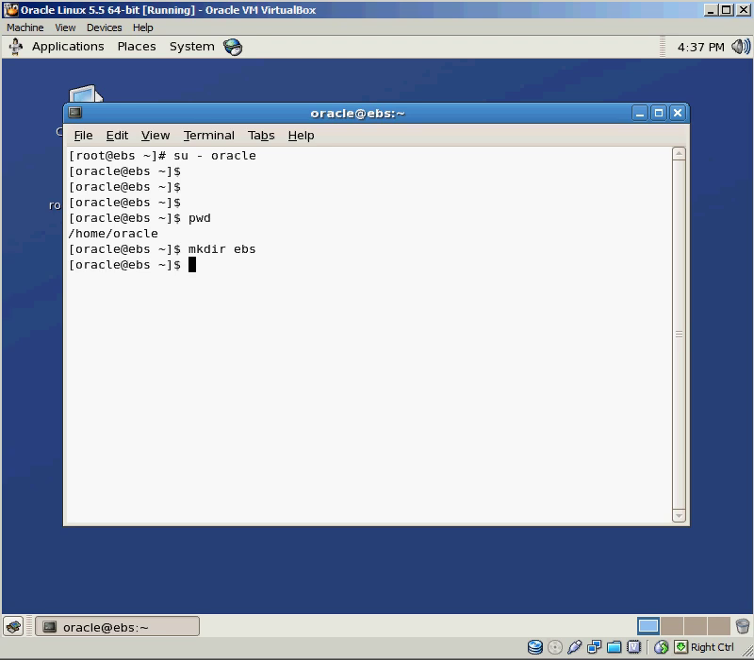eBusiness Suite. I can call it anything I want. I could put it anywhere I want. This is just an example. So I cd over to EBS. I do a pwd. There's my home that I'm in right now. This is what I'm going to use as my main directory for installing all of the pieces that go along with the eBusiness Suite.